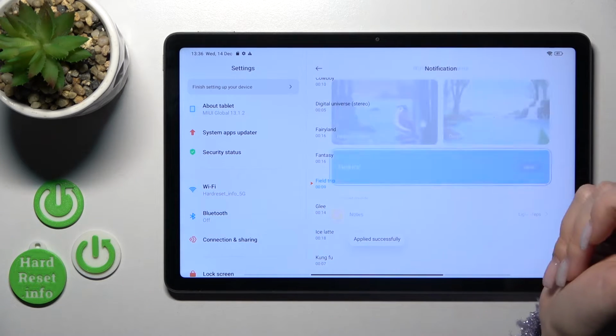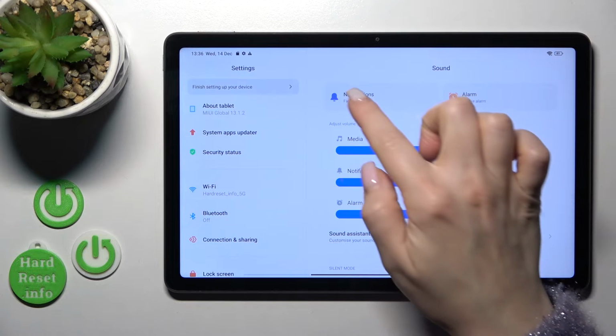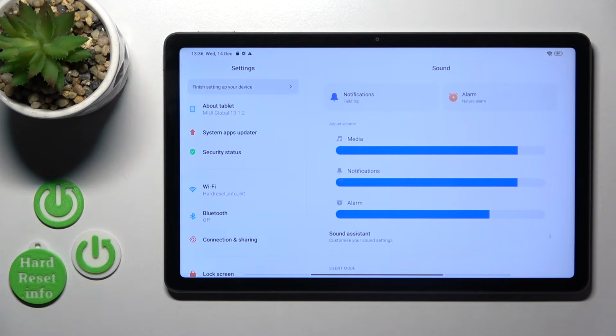After that, let's just go back. You can see the message that this notification sound was applied successfully, and we can see it also here.